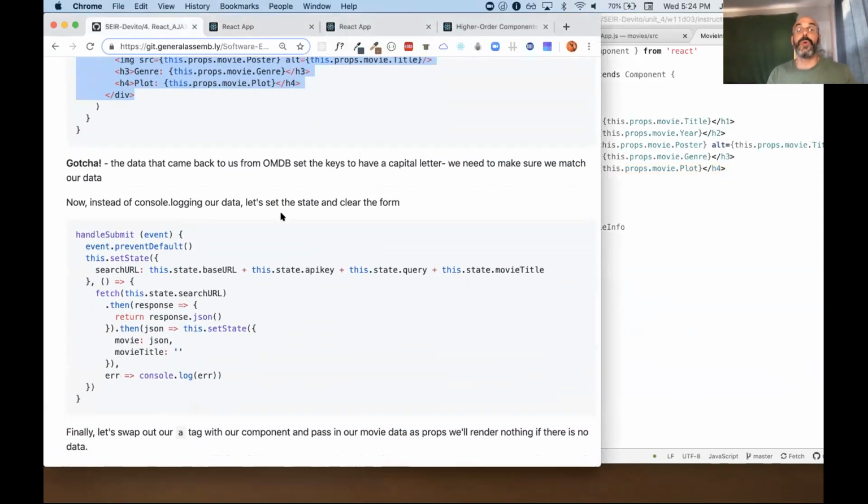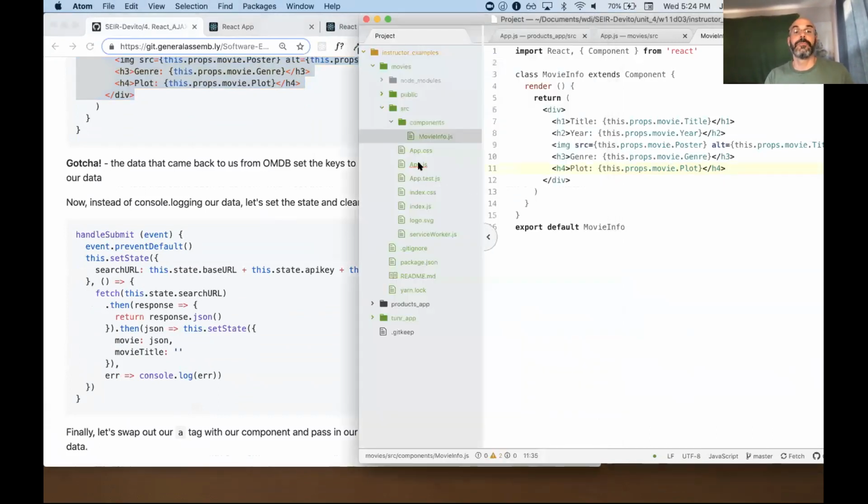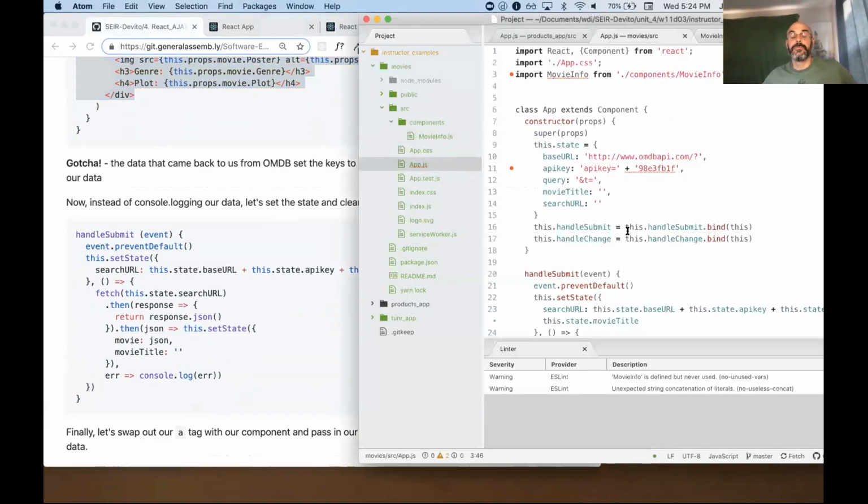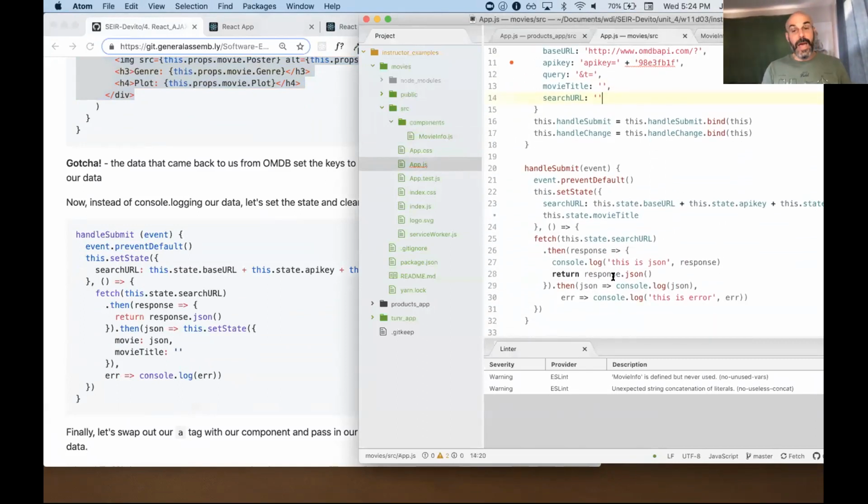All right, before we pass down movie, the question is, do we have movie? Do we have a movie object to pass anywhere? No. In state, I see movie title, I see search URL. Our fetch would get the movie object, but I still need to pass the movie object.